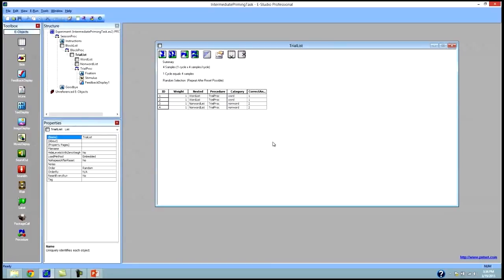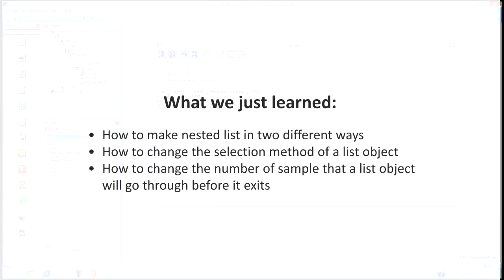Now I'd like to invite you to pause the recording at this point if you would like to catch up. This demonstrates how to make a nested list in 2 different ways. This demonstrates how to change the selection method of a list object, and it demonstrates how to change the number of samples that a list object will go through before it exits.